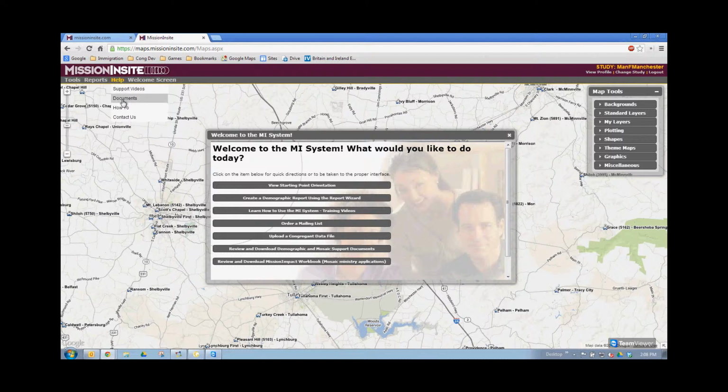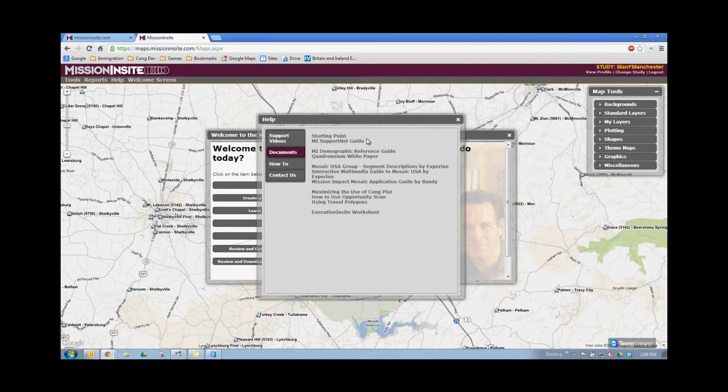Find it here under Help, under Documents, where there are also a variety of other things, including videos on how to do a variety of things in Mission Insight, as well as understanding some of the different reports that you can run. The one we're going to look at is the Mission Impact MOSAIC Application Guide by Bandy, and that's the one you would have seen on the welcome screen.